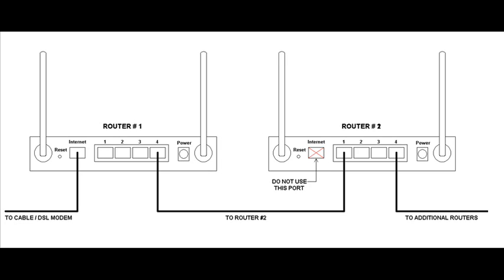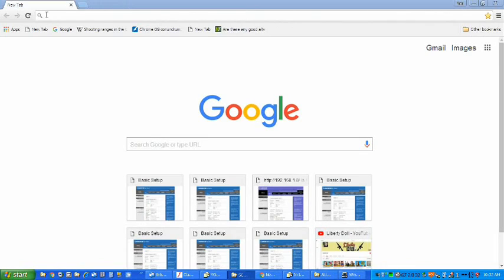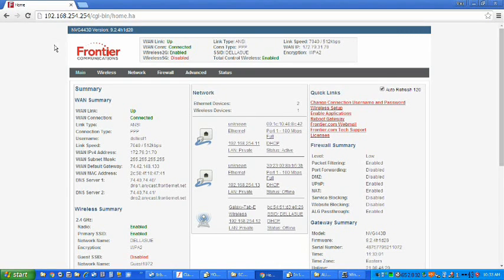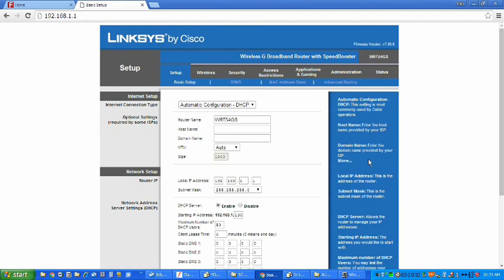I have 3 routers configured in my system with CAT cables going from the house to the workshop and from the workshop to the pole barn. All I have to do is just walk from one to the other and it automatically logs in. Okay, what we're going to do here is I'm going to log into all of my routers and my cable modem. This is my Frontier cable modem. This is my first router.